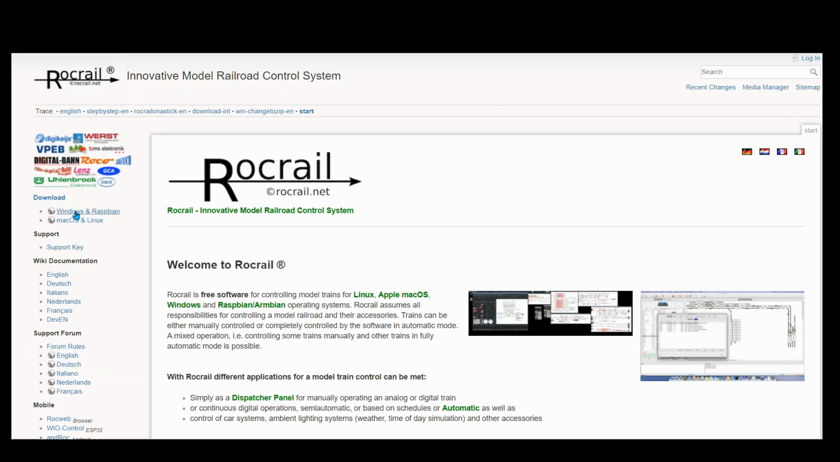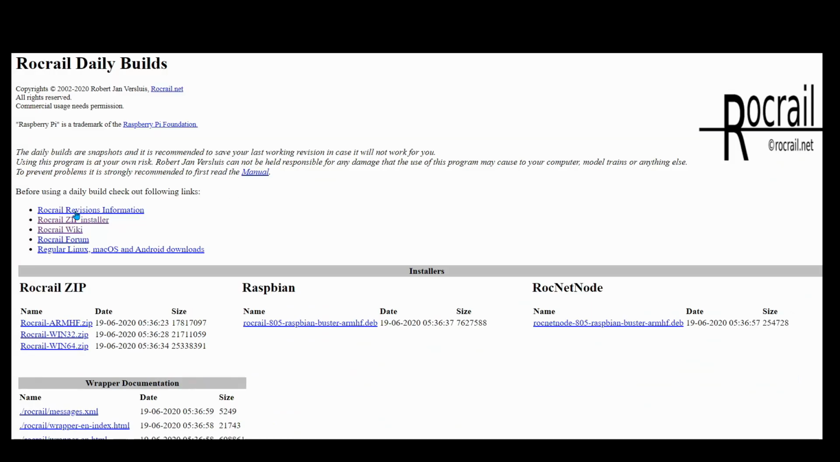To download it, click on download. It should be noted that I'm using Windows, but I'm going to try and keep it generic as possible, so if you're using Mac or any other device, it should be pretty much the same. In the download section, we've got a daily build. It's a bit unlike other pieces of software. Every single day it's constantly evolving.